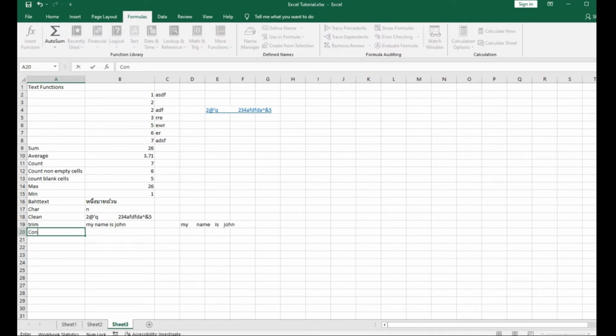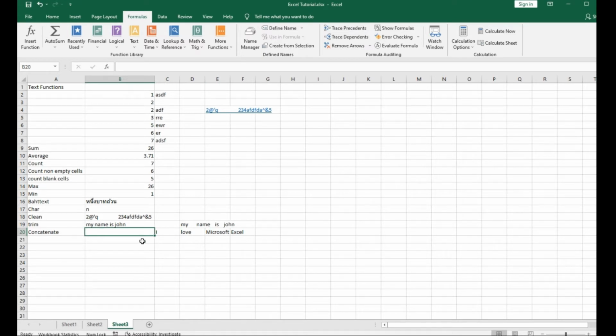Just like the char function, we have a concatenate function. So the concatenate function is used to join two text strings, right? Although if we have numbers, we can use the plus sign, but if we have text, we can use the concatenate function to join those text strings. So let's try this also.